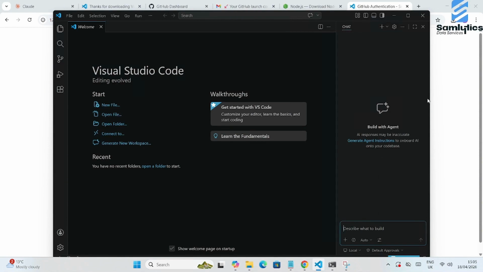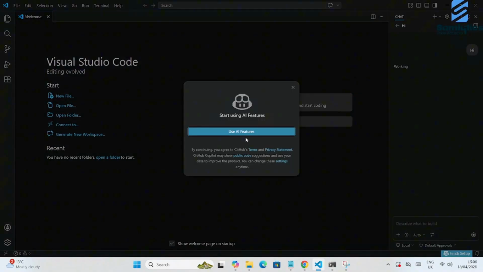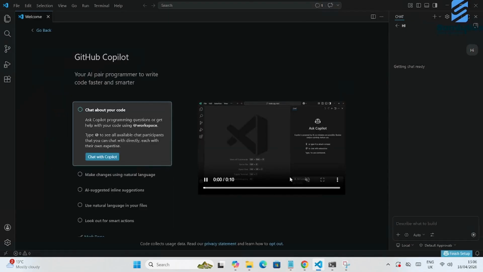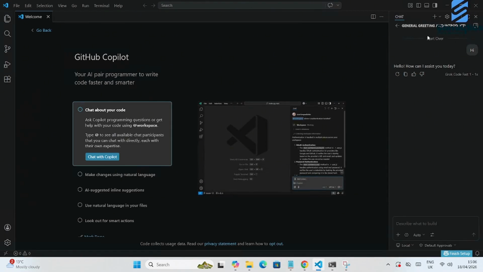If I come here, this chat is coming from GitHub. So you can say hi. I can say use AI features. Can you see? This is GitHub Copilot, and instantly it is out of the box.